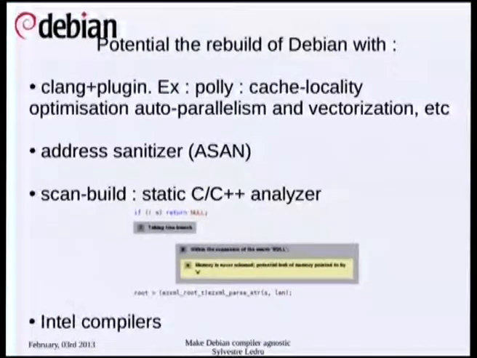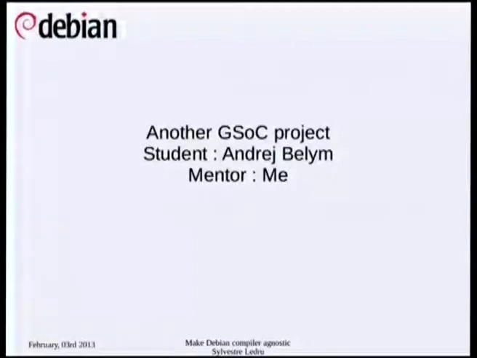And at some point, if people are interested, this will allow us to rebuild the archive with the Intel compiler. I won't do that, but I know that some people are interested in that, especially in the HPC world, since Intel's compiler is still way better than GCC and Clang in terms of performance.